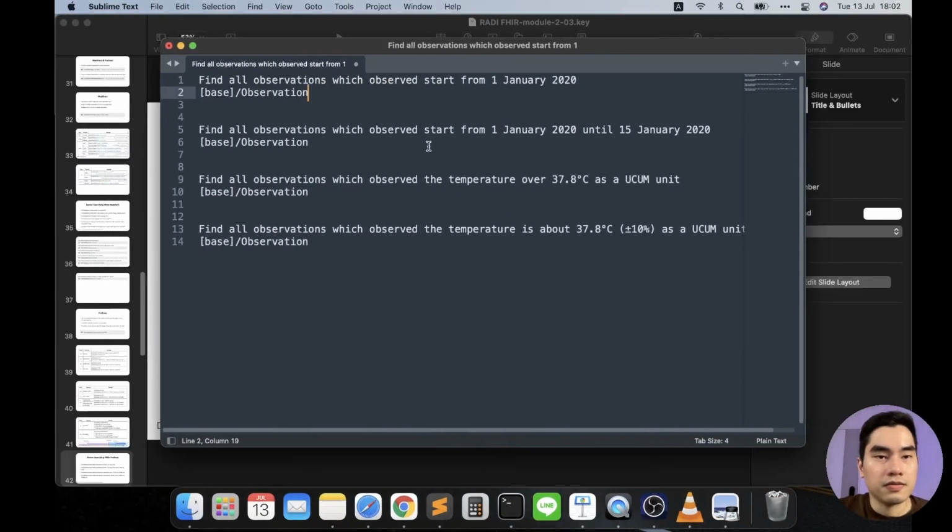We can use it. So date greater, oh, start from. So start from has to be equal or greater, greater or equal, I think.